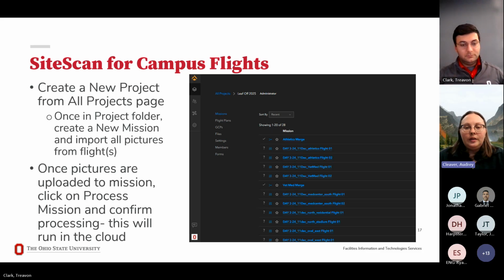And then once all of these are uploaded to SiteScan, we will process the mission, and it usually processes in the cloud, so we can close the tab and do other things. It doesn't have to sit there and run. And depending on the flight size, it usually takes about, I'd say, 12 to 15 hours. Sometimes we'll cut them up so that it's a little bit faster, but it usually just runs overnight, and by the next day it's good to go.